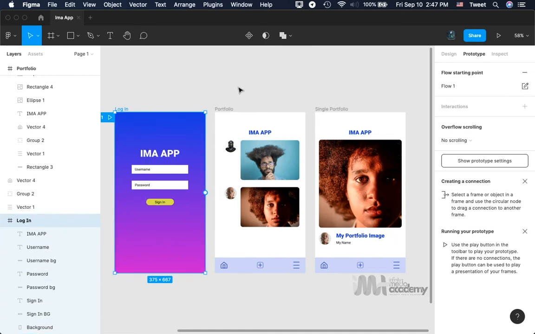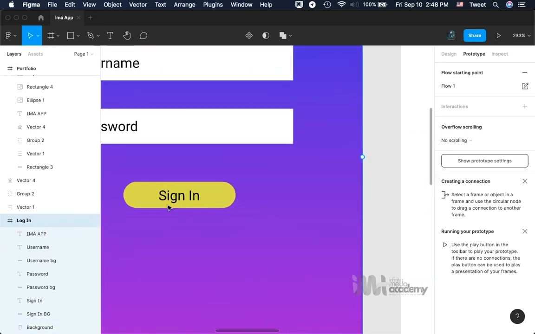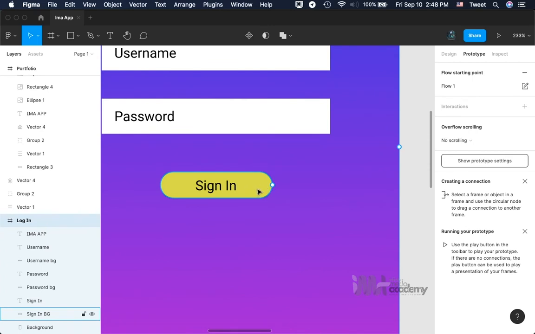So the next thing we want to do is we want our users to be able to put in their username and password, then click on the sign in button to display the next screen for them, which is the portfolio screen. So what you will do now is the part of the screen that you want your users to interact with to display the next page for them is what you are going to link. So in this case, we are going to link the sign in button. So we are going to click on the background color of the sign in button right now.